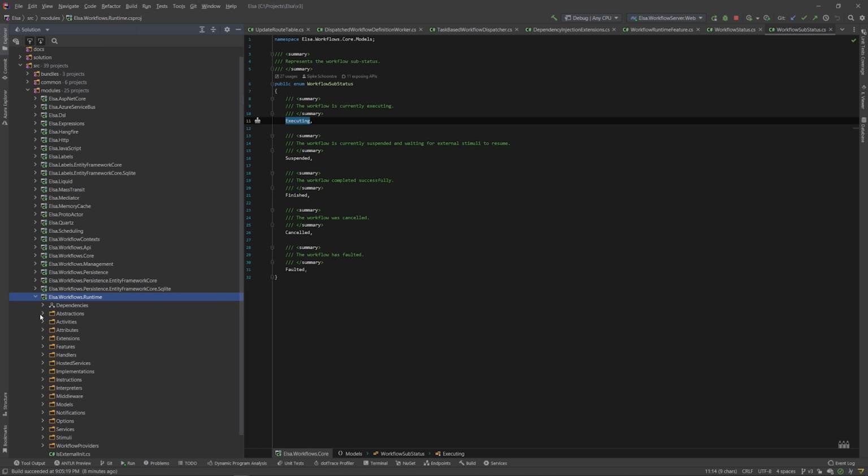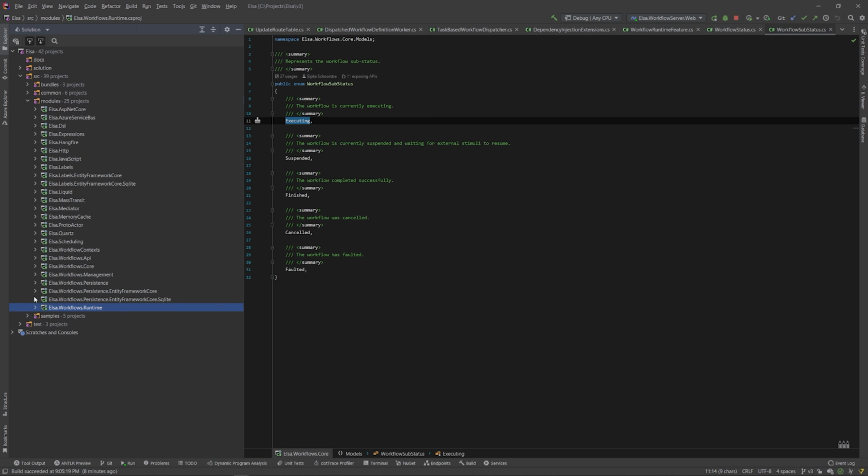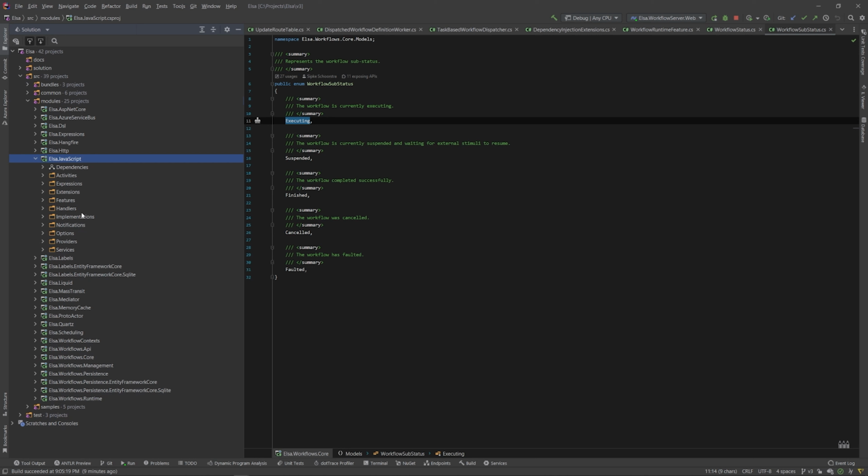And it also offers a bunch of abstractions that can then be used by other modules, in this case, the proto actor module. So these are just examples for workflow related functionality. As a developer, you can extend the system by creating your own modules, which at the end of the day are just .NET packages. So to just give another example, there's a JavaScript module that adds scripting features.